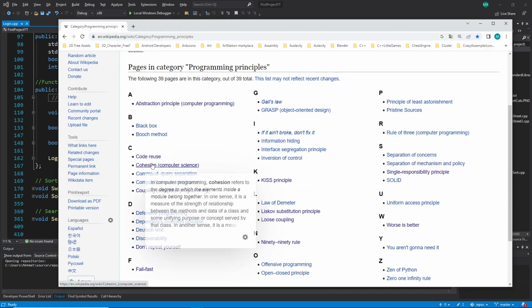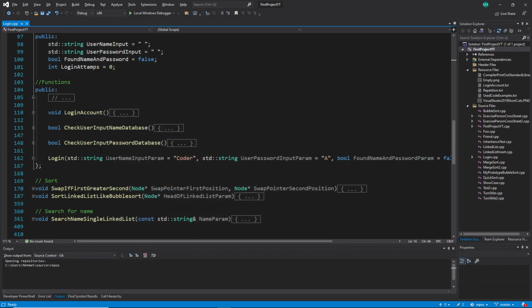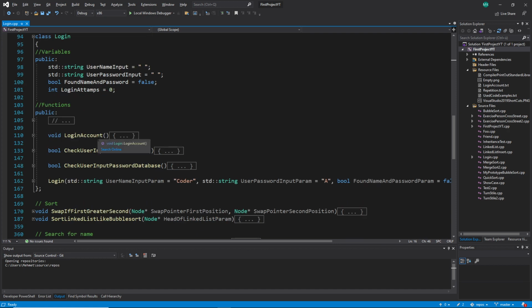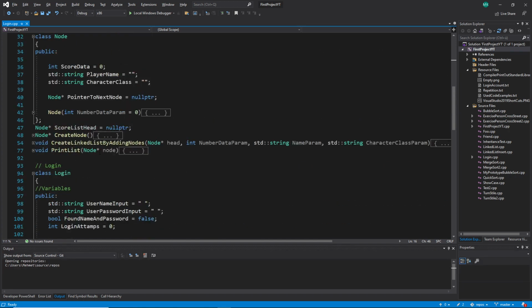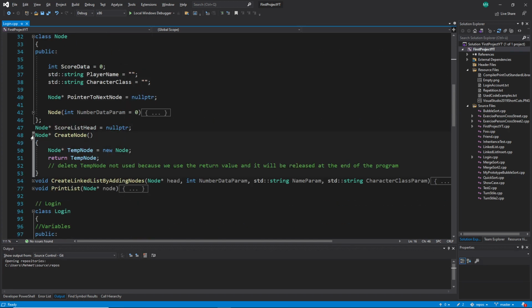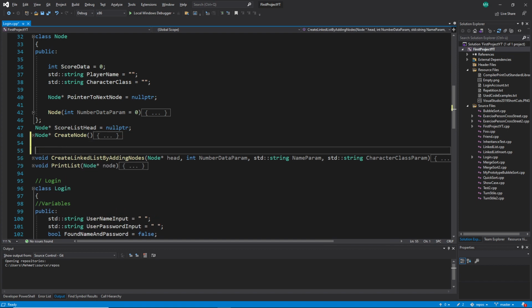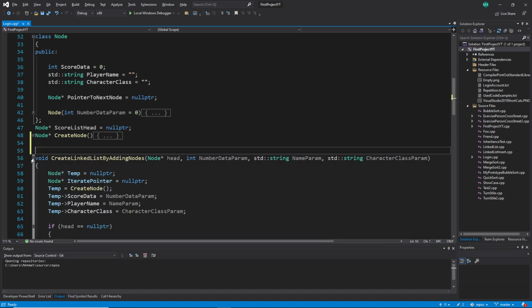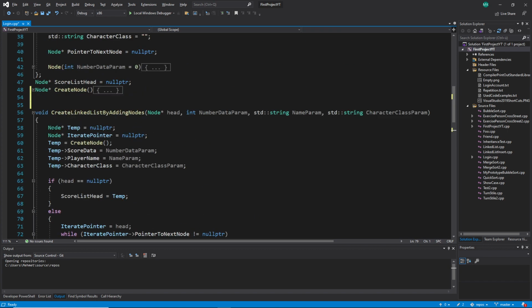For example, one principle says you should comment your code when you code. In my code I have violated this principle all the time. When I open up, for example, this create linked list adding node, that was one function which I created. You can already see, wait a minute, there is no comment. That's already bad. When I open this one up, you see again, this one has almost no comments, which means you don't understand the code. It's already violating one principle.